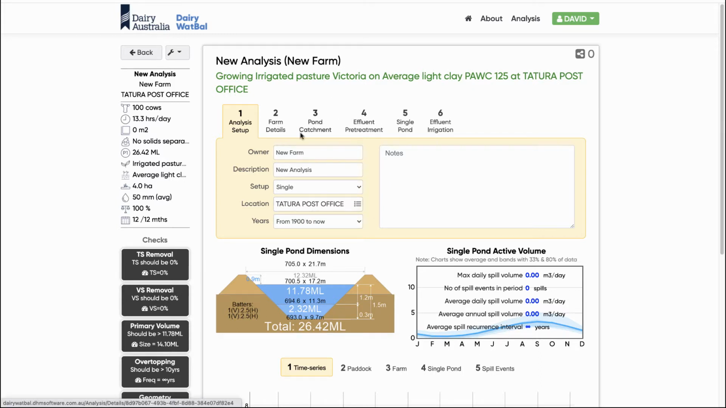Now this has already created analysis for us with pre-filled data. All of the data that you'll see in here are just default settings, and I'll show you now how we go through and update these. First of all, I'll just show you the components of this analysis page. On the left hand side here we have a summary of key parameters for this analysis, and if you put your cursor over any of these icons it'll tell you what each one of these are.